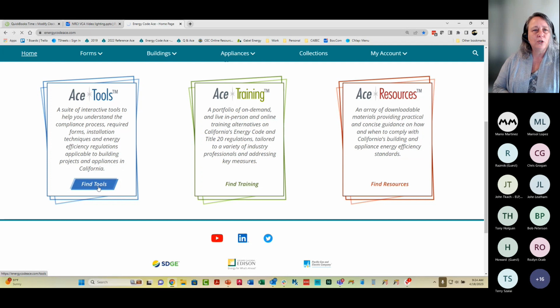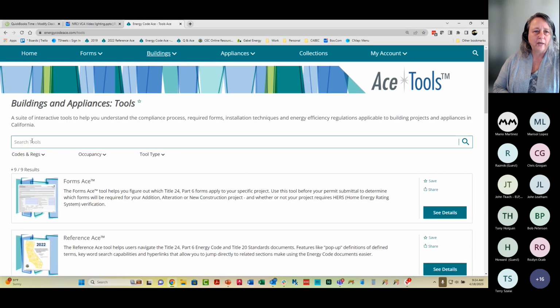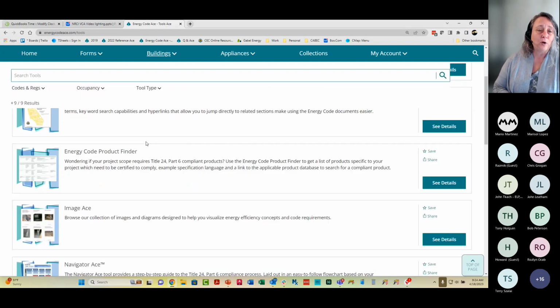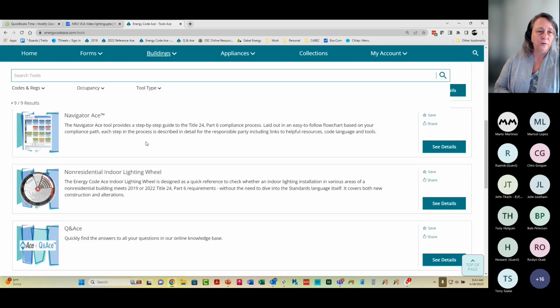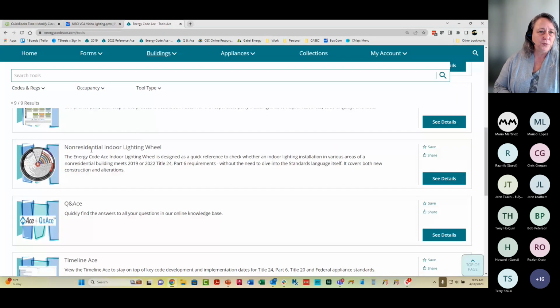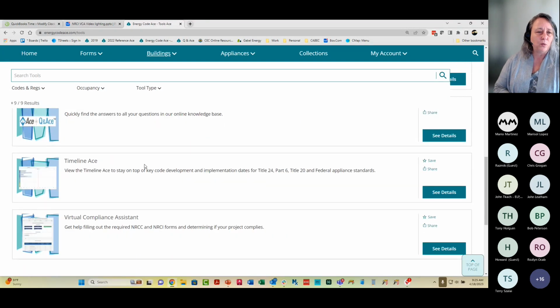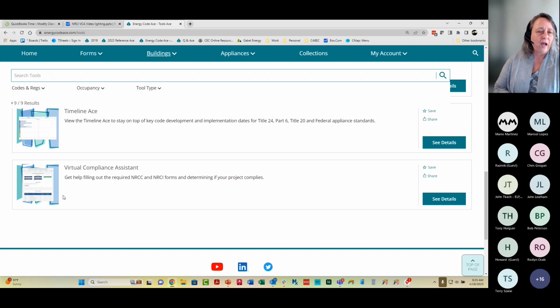So we're going to go into the tool bucket, and I can always in the search bar start typing things in. They have improved the search functions of this website tremendously in the last year. So if you have been disappointed in the past, I hope you'll try it again, because it's definitely improved. And here are all the various tools we have. Here's that indoor lighting wheel that we just went live with for 2022. And here we have the virtual compliance assistant.